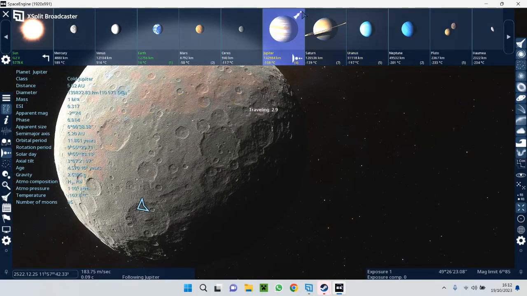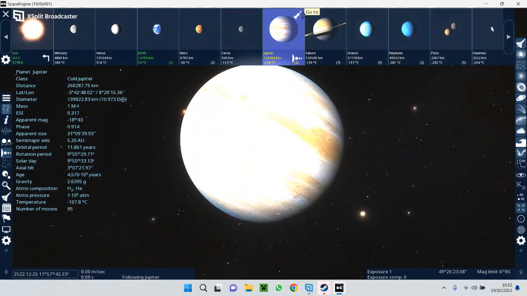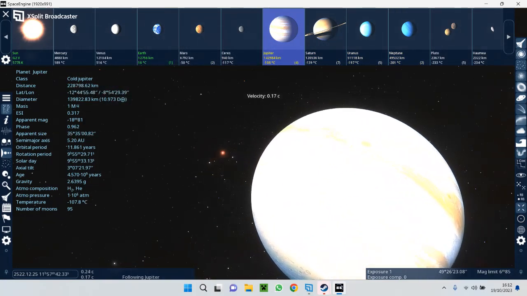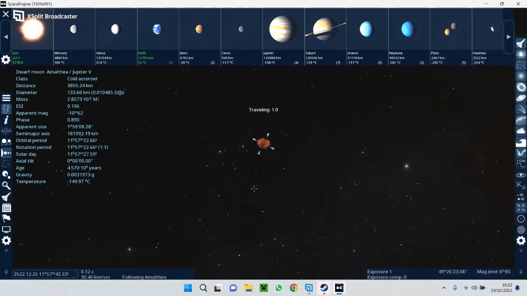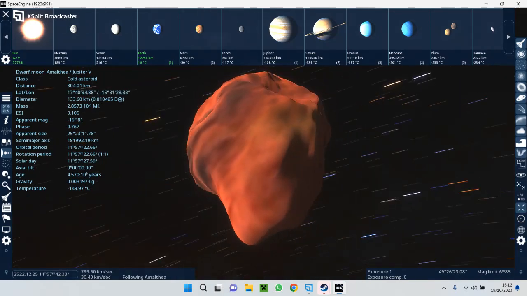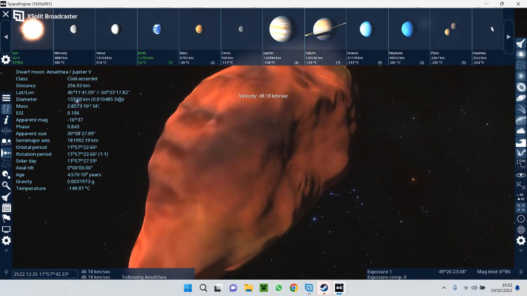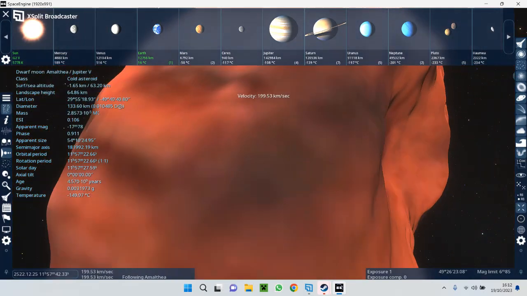Anyway, let's go to the biggest planet. Jupiter, right here. It has loads of moons. There's one of its moons here. Oh god, I've never seen this one. I guess you can't land on this moon.